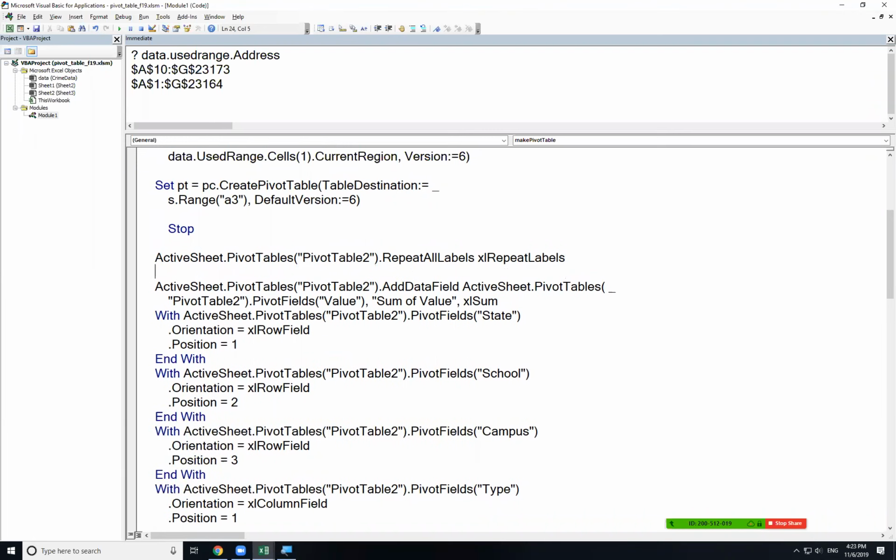All right, so here's the next statement. Active sheet, pivot tables, pivot table 2. What do I replace that with? PT. Dot repeat all labels, XL repeat labels. I don't think I said that either. We can get rid of this one too. But it's short enough, I'm going to leave that one in place. This is a candidate for deletion. Or since we're talking about the French Revolution, it's a candidate for execution.